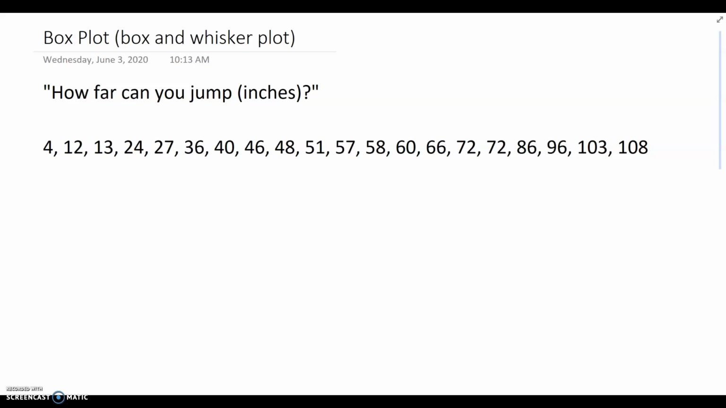So if we just have a long string of data here, sure, we can find the average, we can find the median, we can find the mode, we could make a histogram, but a box plot really is great for showing how spread out data is or how clustered it is. And I'm going to show you that with a couple examples at the end of the video.